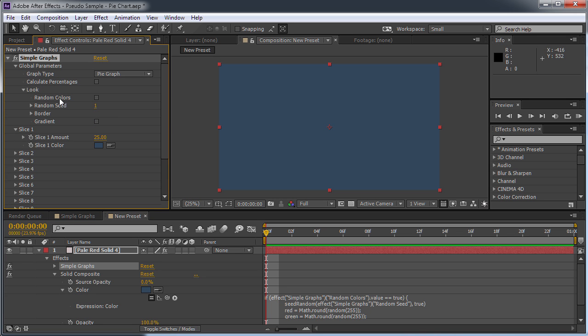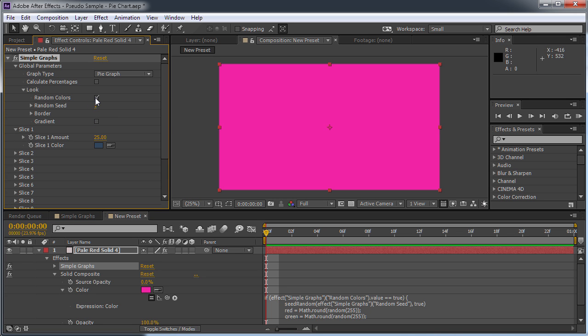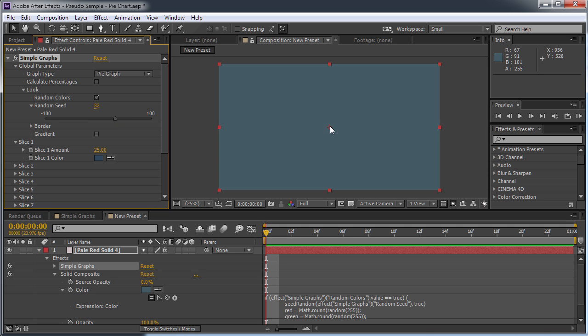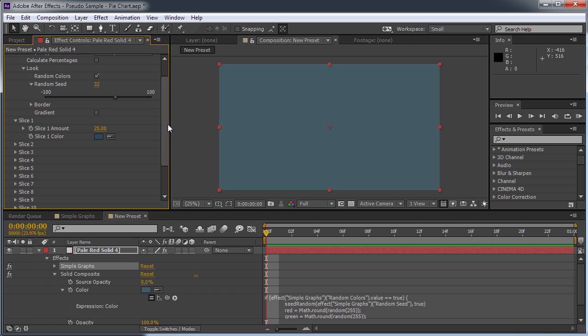And now, if we check this random colors box, you can see that it changes from the slice one color to just a random pink color. And if we change the random seed, you can see that with every new number, it creates a new random color. But as I scroll along, that color stays consistent throughout our entire composition. So it's taken a little bit of time, but now we've created our first expression for our control.